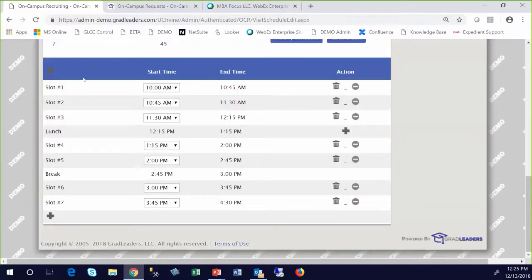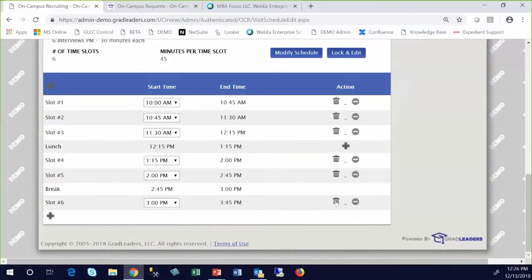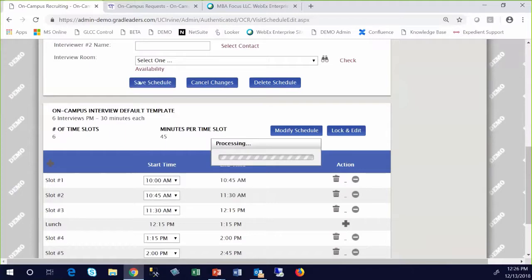You didn't see me use any of these little icons, but I can add a slot to the end of the day, and again, there's always a mouse over tip there. Add a slot to the beginning. Obviously, the trash can is going to remove a time slot. You can even block a time slot if you just need to hold that slot for some specific purpose, but you don't actually want to remove it from the schedule.